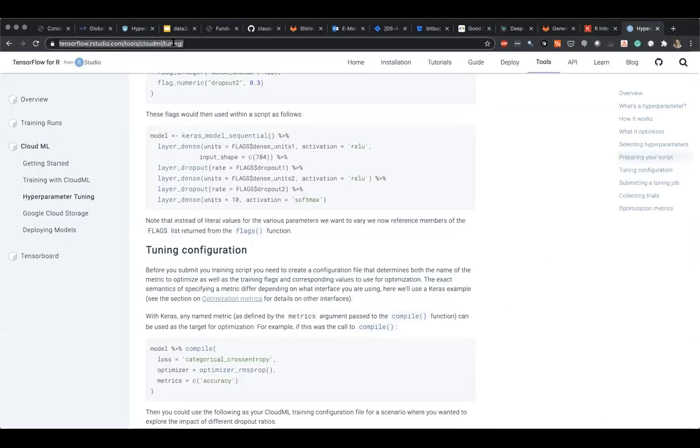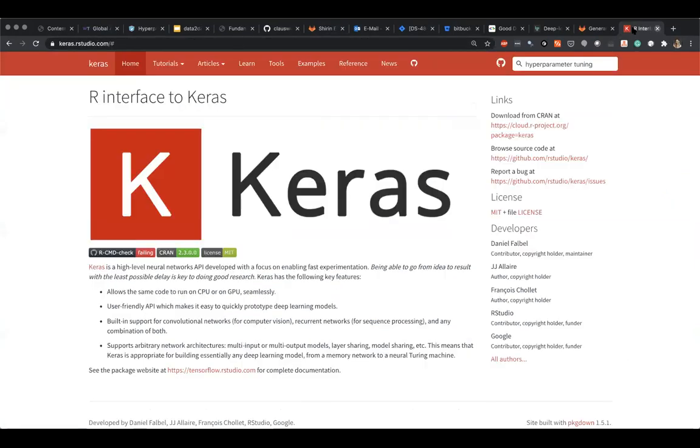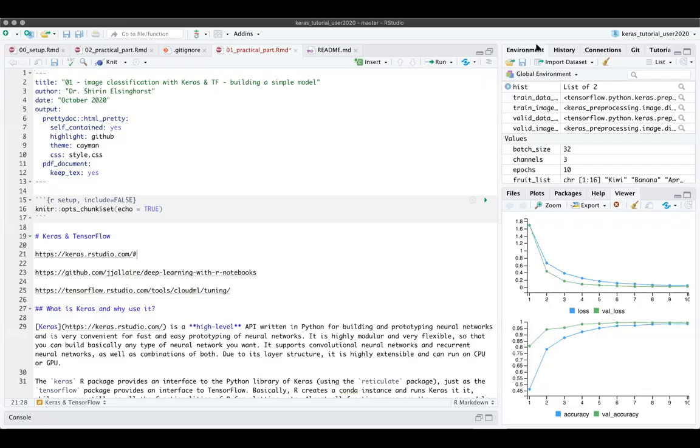Okay, I'm also hyperparameter tuning. I will give you the Keras site. Where is my Zoom session? There it is. Okay, where is the chat? Always looking for something here.